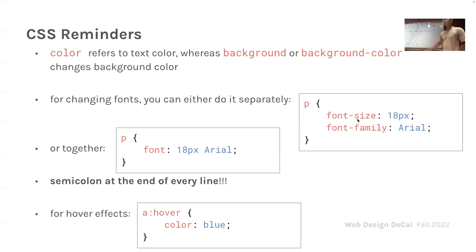And then CSS reminders. Color refers to the text color of an element, and then background or background color, they're interchangeable. They're just used to change the background color of anything. For fonts, you can put every font attribute separately, or you can also combine them together. I prefer to do it separately just for declarative purposes, but either way works.